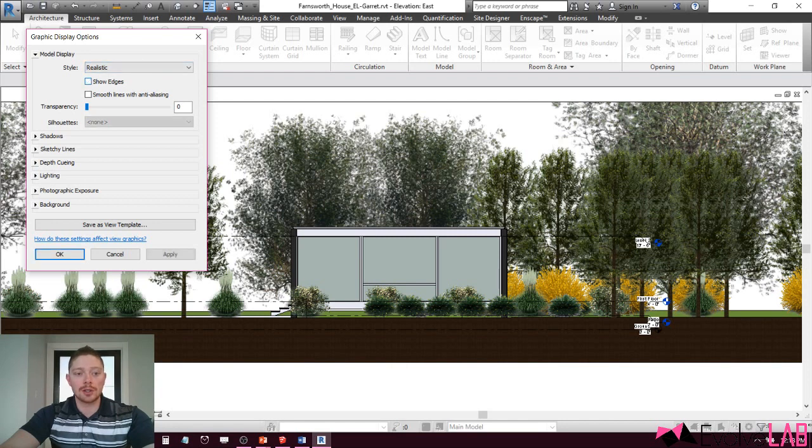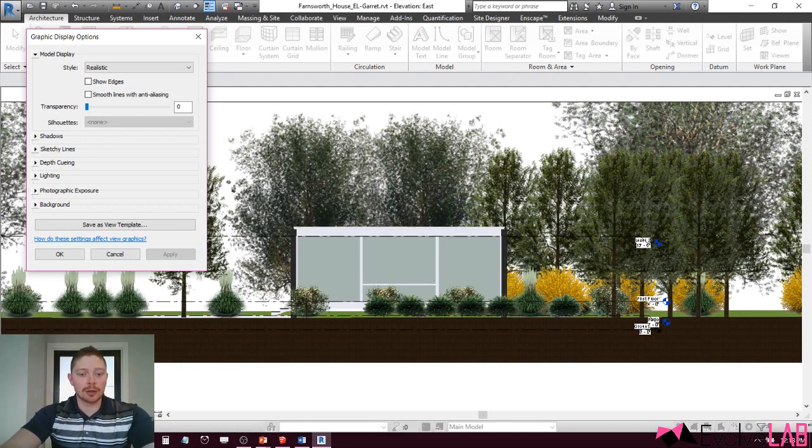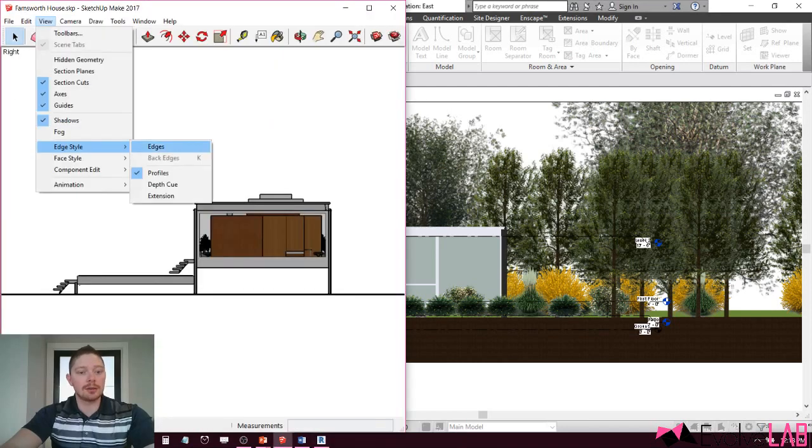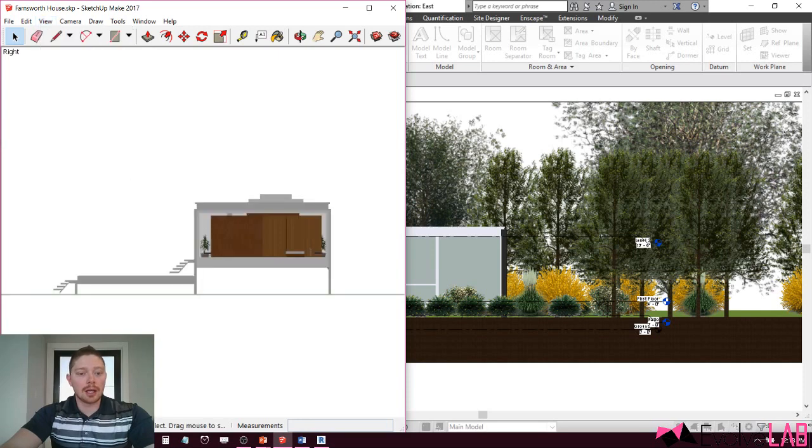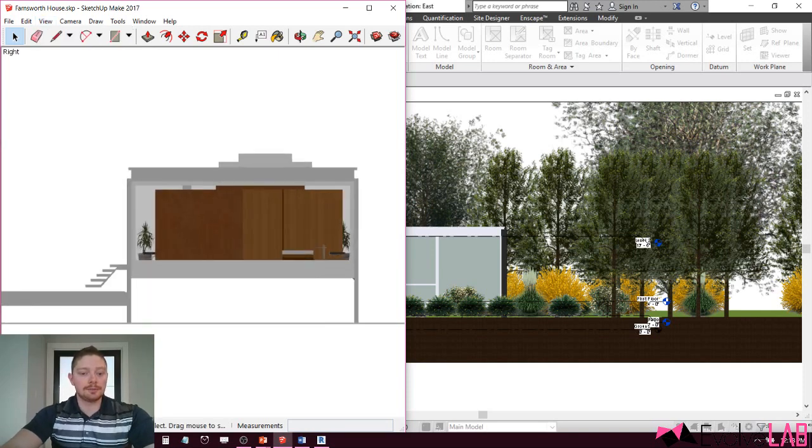You can show your edges. So if you don't want to see any of your edges on any of your model, you can take away from that SketchUp look, right? So if you guys noticed, all of those lines disappeared. Similar to what you can do in SketchUp here, where if you go to view, edge style, and I turned off all of my edges.